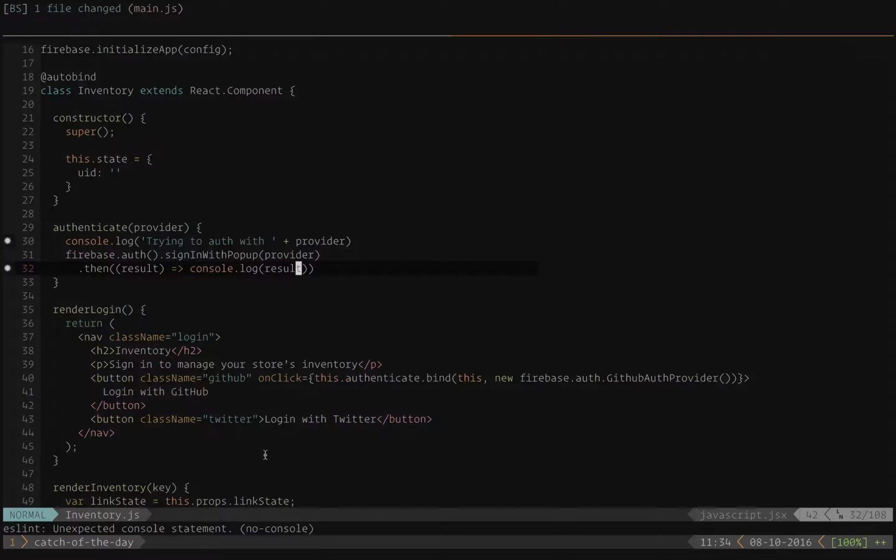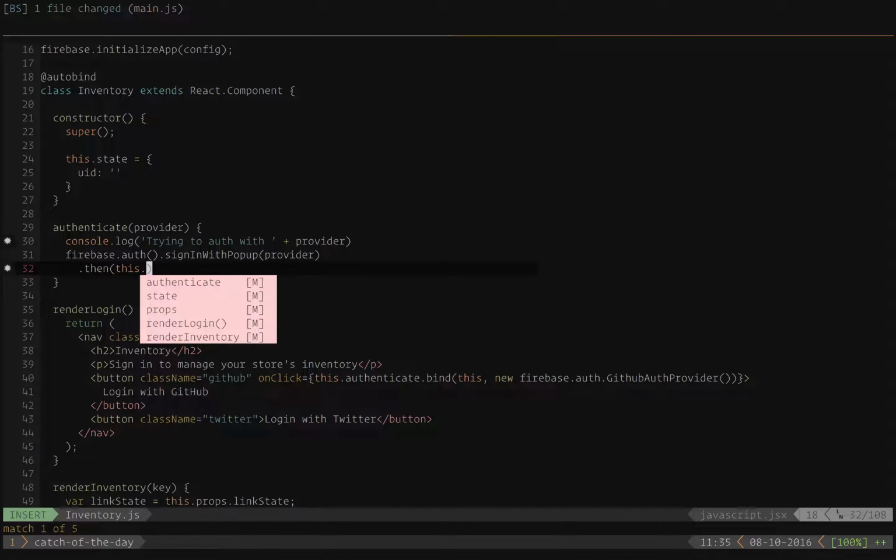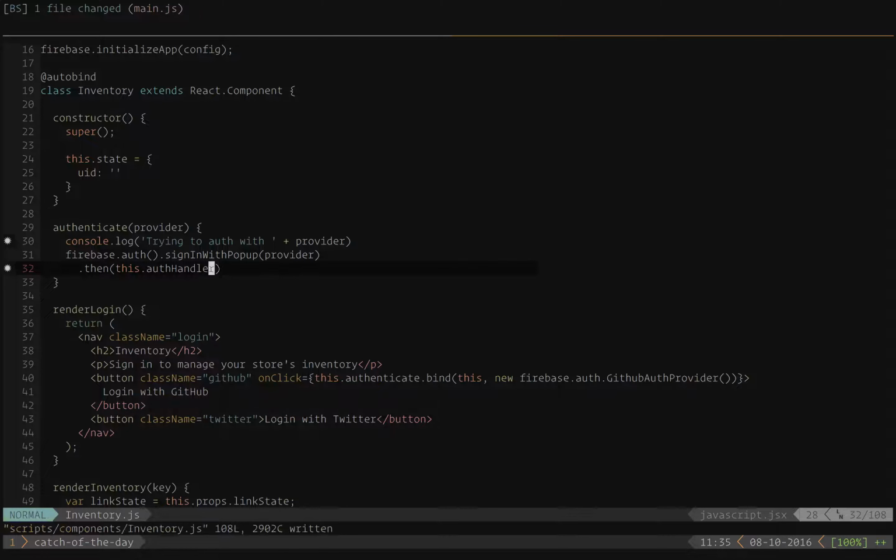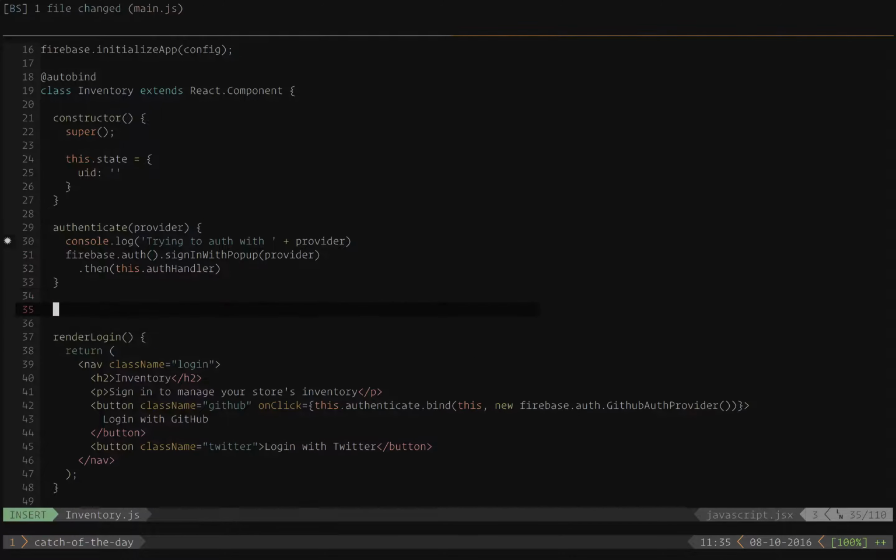Now, inside of our .then callback, rather than writing everything inline inside of here, we're going to pass this off to another method called this.authHandler. Again, something we haven't written yet, but we can do that now. And authHandler will be passed that result data that we just console logged out previously.